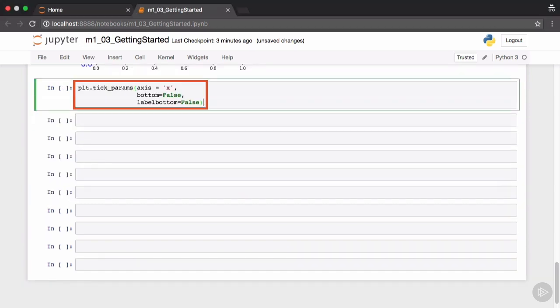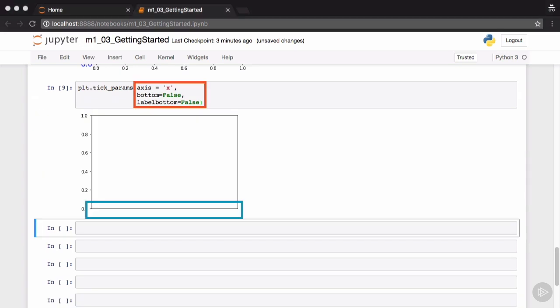We can use the same tick params function to configure the x-axis. This time we've specified a different set of parameters. We basically said that bottom should be false and labelbottom should be false, which means no ticks on the x-axis and no corresponding labels, and that's what you see here.